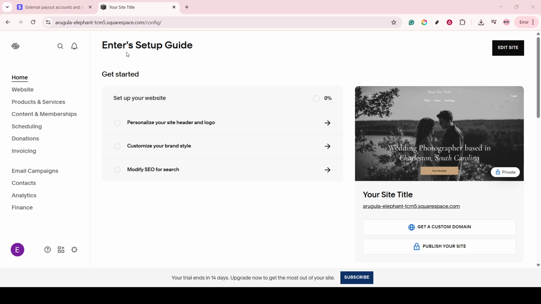To begin, you'll need to head to the Squarespace website. Go ahead and log in with your credentials. If you're new to Squarespace, make sure to have your username and password handy. For those familiar with the platform, logging in should feel straightforward and intuitive, but if you encounter any issues, try resetting your password or contacting Squarespace support. Once you've successfully logged in, you're ready to proceed.